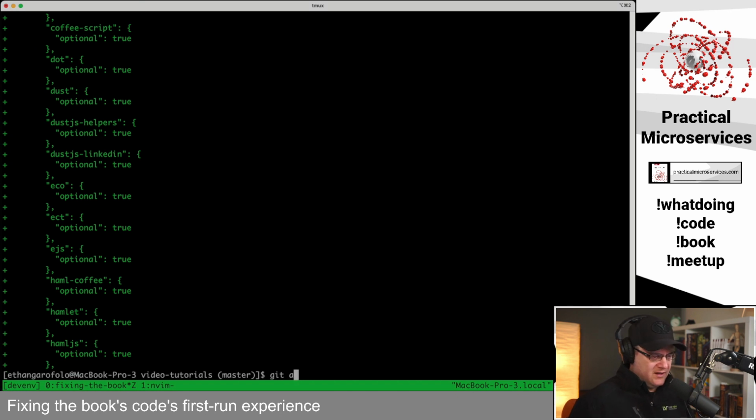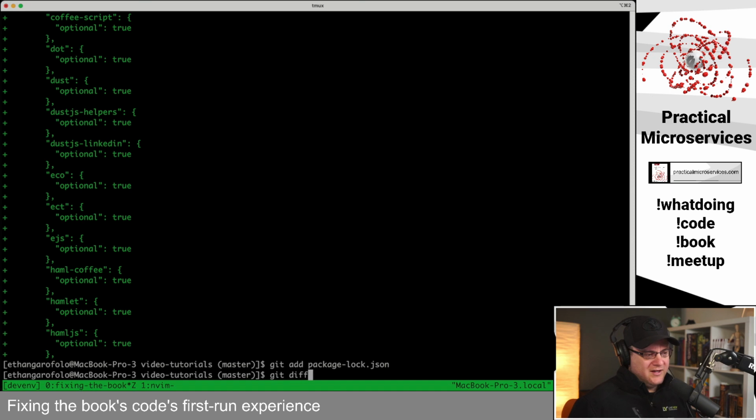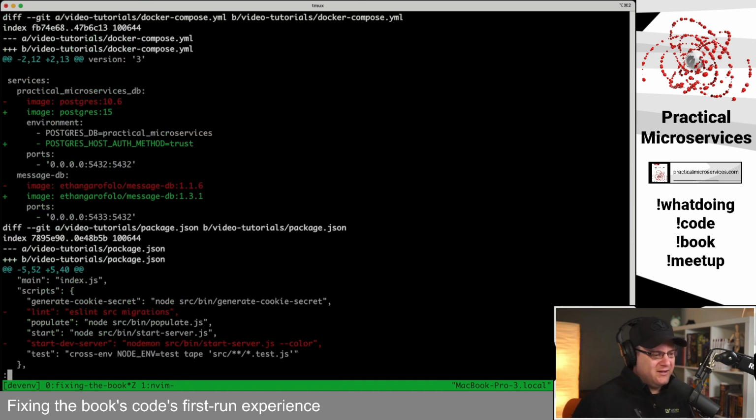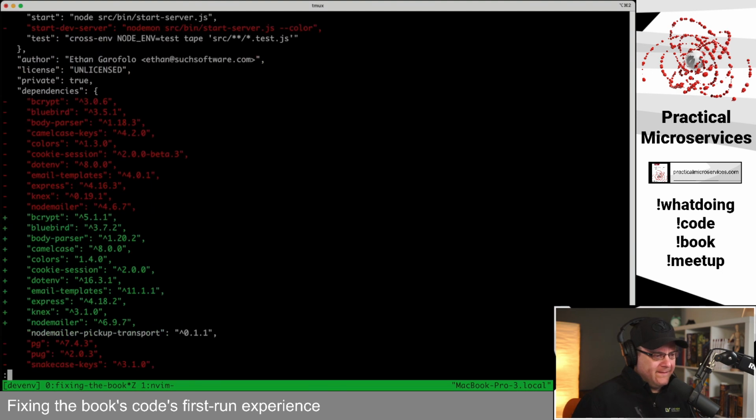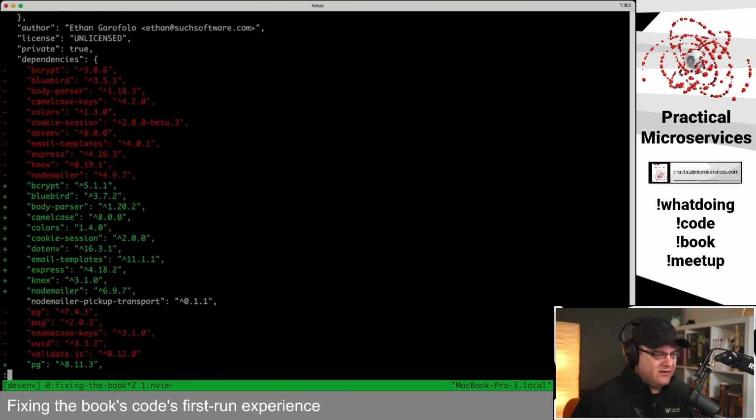Watch this. Git add package-lock.json. Now when I do a git diff, it won't show up. So when the package file, a bunch of versions there change. That's fine. Cookie sessions out of beta. Neat.